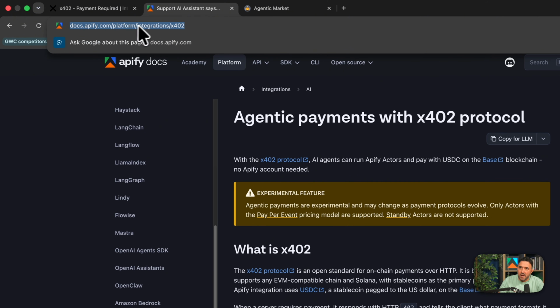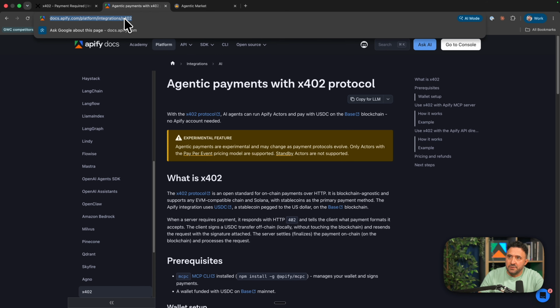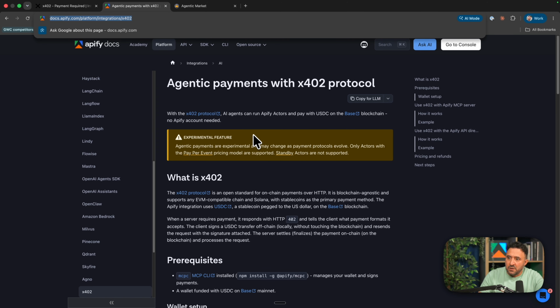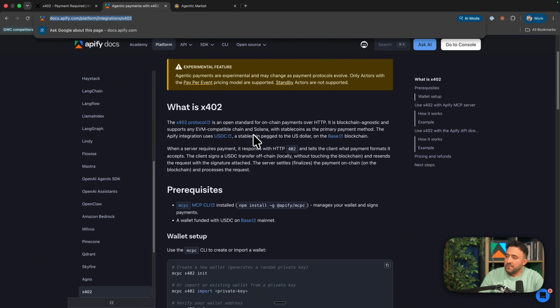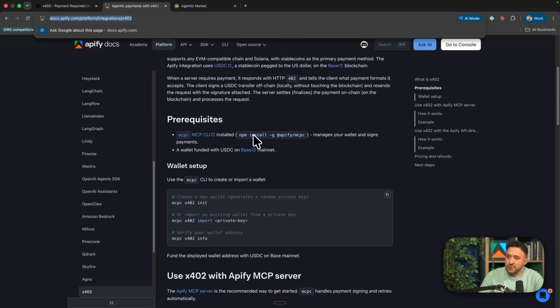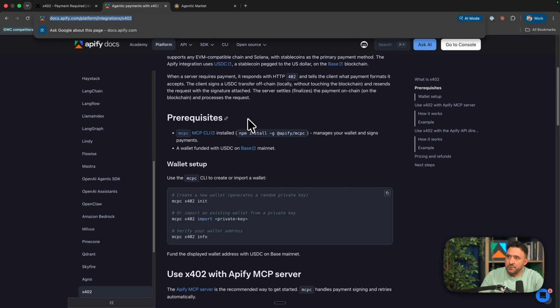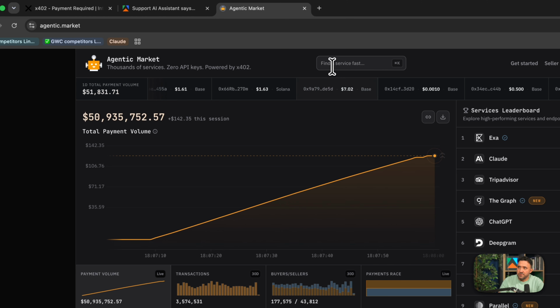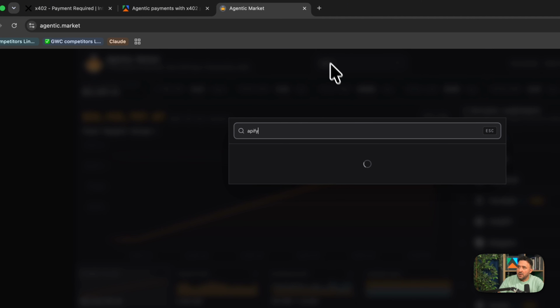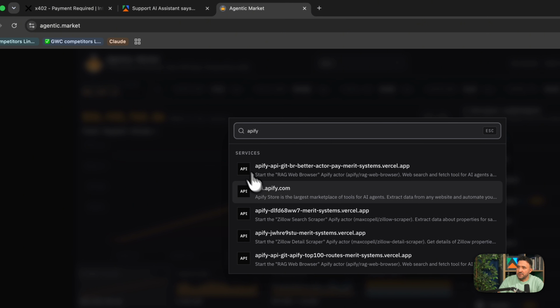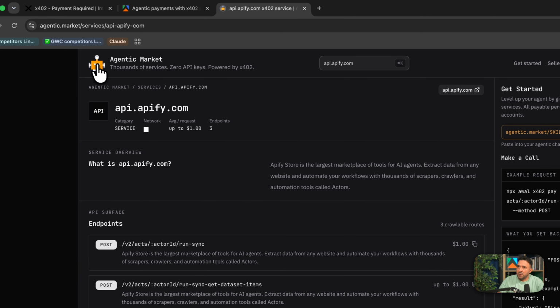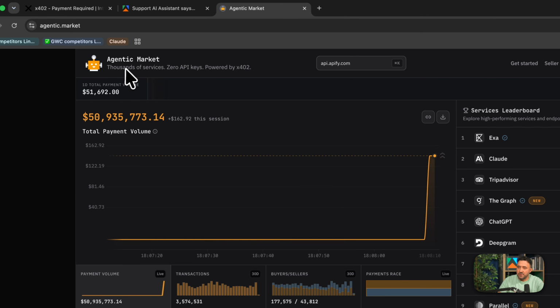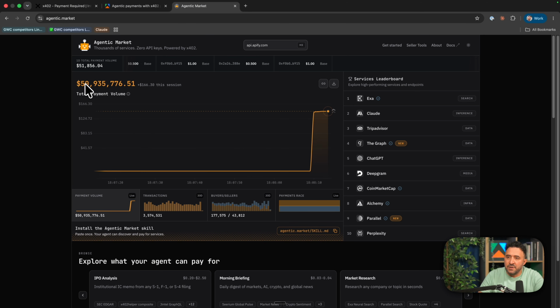So let's start. Where do you start? Well, docs.apify.com, we have this doc regarding x402, and it's a very simple guide to starting on how to actually create your own wallet. So that's what we're going to do today. Another thing I want to show you, of course, is the Agentic Market, where our service, Apify, is already there. That's another use case. You can see that agentic commerce is gaining more ground here. The Agentic Market was actually started by Coinbase, and it's already at $50 million in turnover.